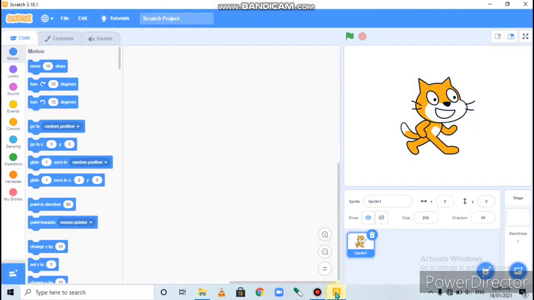Now, programming a sprite. You can program a sprite to do various actions. It means you can assign a program to a sprite to perform different types of actions, like move the sprite, turn the sprite, go to the sprite option, right?